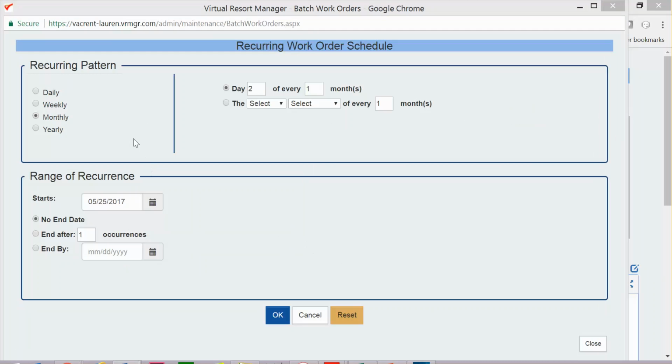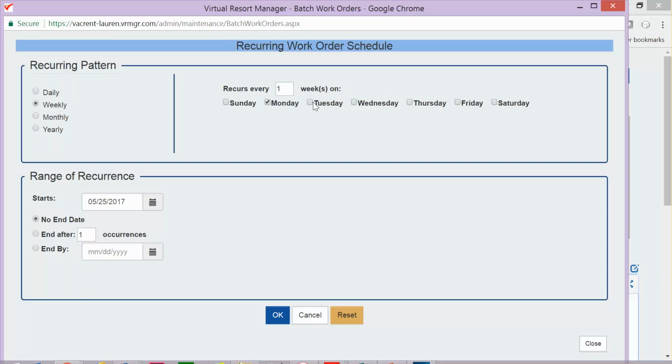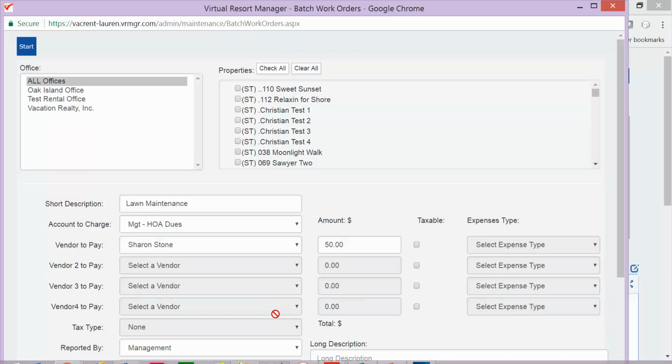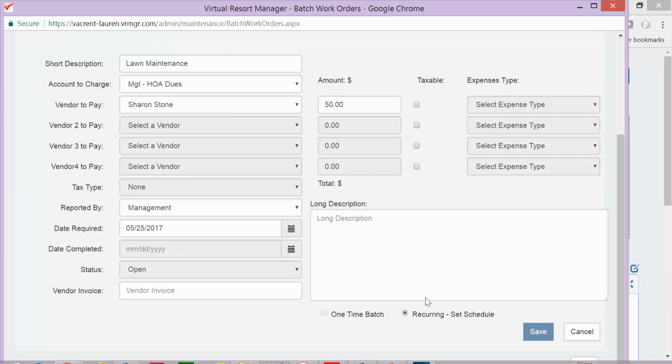If you change the timing of the reoccurrence, so we'll change ours to weekly, Monday, Tuesday, Wednesday, but then realize you made a mistake and you need to change it back to the timing that it was set when you first came in to edit this work order, you can click the Reset button. And it will set it back to the timing that you had set up the last time you saved your work order. After you have finished making your changes, click OK and save.